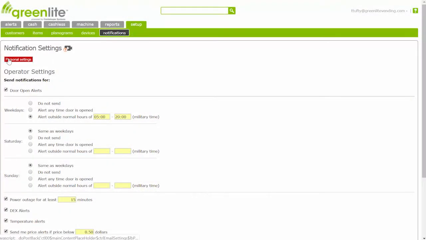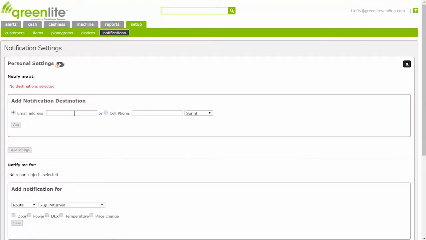On the notifications page, under Setup, you will find the Personal Settings page. Here, you can set up individual recipients for the company-wide notifications. You must create your personal settings before setting up the notifications. Alerts can be sent via email or text message to a cell phone. An individual does not need to have a Greenlite account to receive alerts. All you need is a valid email address or cell phone number.